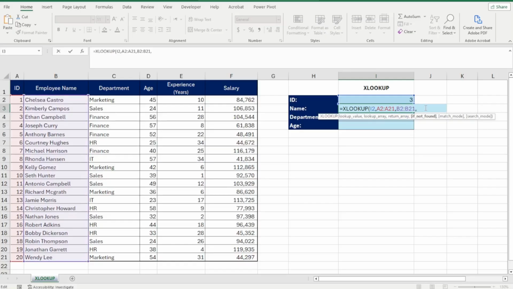Now I'll put in another comma, and at this point Excel is asking an important question. What should happen if the value isn't found? For example, what if Excel searches through all of these employee IDs and doesn't find the number? What do I want it to show instead? For now, I'm going to keep this simple and skip that part. I can just remove the comma and close the formula.